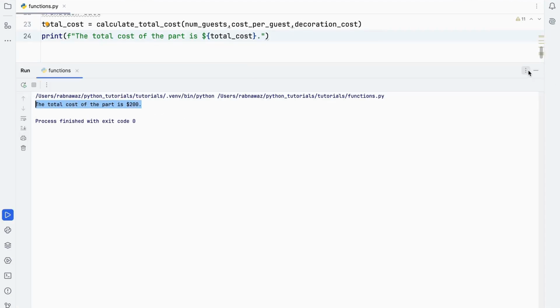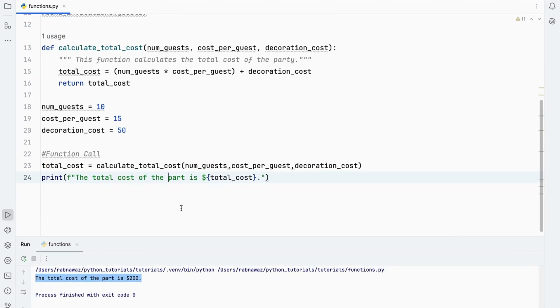Now we'll define a third function to decide the number of pizzas.